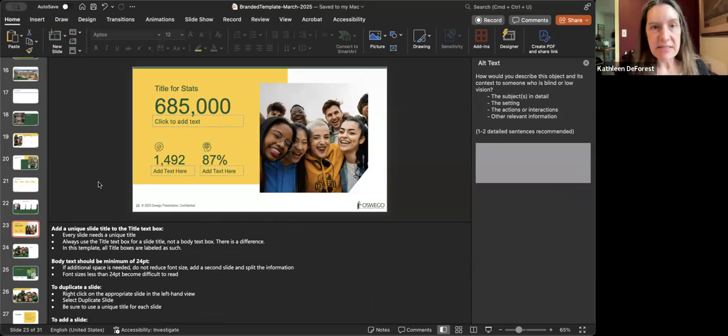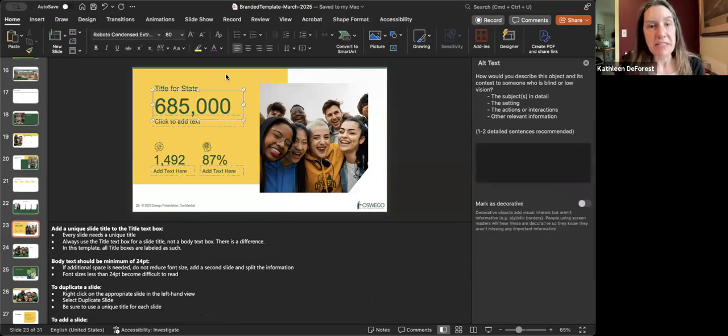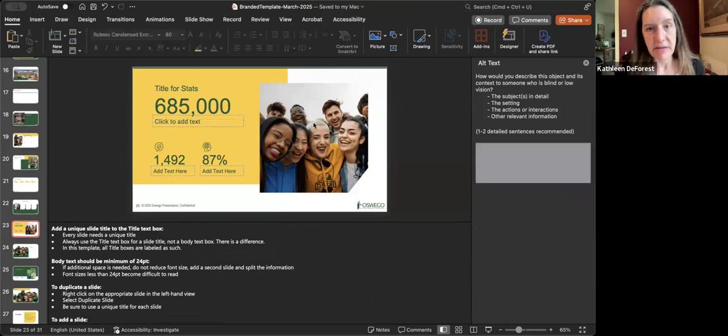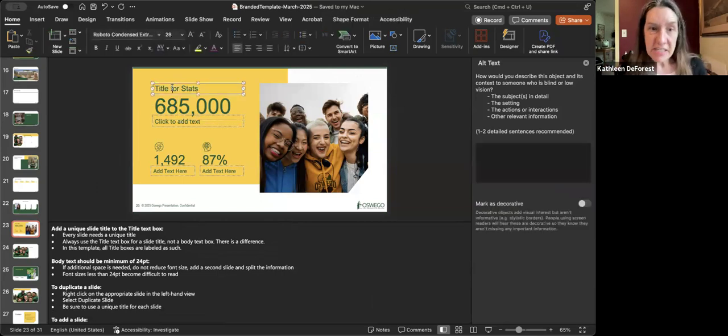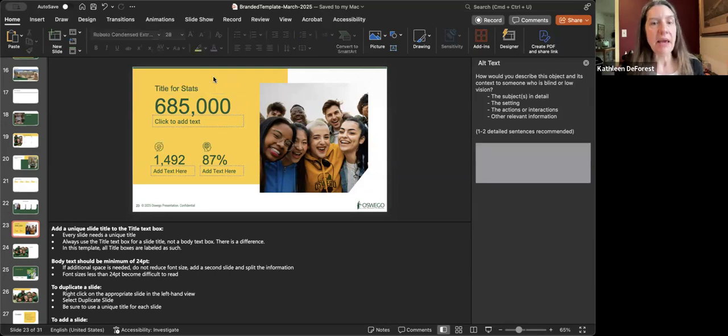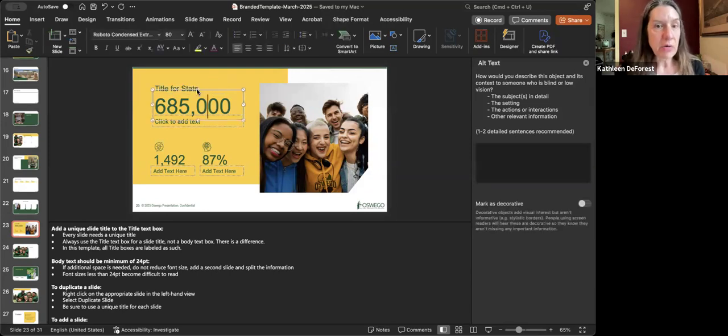Or a stats slide. Now you may notice that the number 685 is the largest thing on the slide, aside from the image, but the text box above it says title for stats. That is the actual title of the slide. So again, do not delete that text box. You want to use that. And if you want the title to be the biggest thing on the slide, you can change the size of things. You can make the text boxes bigger or smaller.